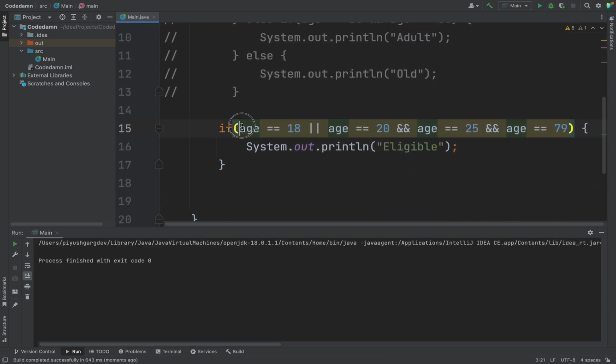So what happened? Age 18, the compiler will say false. Oh, here's an OR gate, let's go to another condition. Age 20, no, false. Okay, and gate. If this condition is false, even if that is true, this will be false. So the compiler will not go to that condition and jumps right from here.